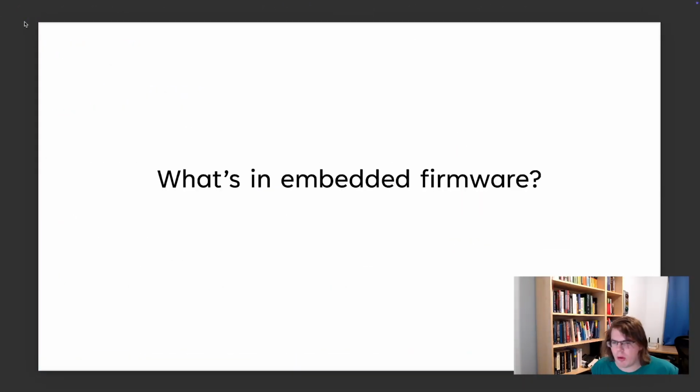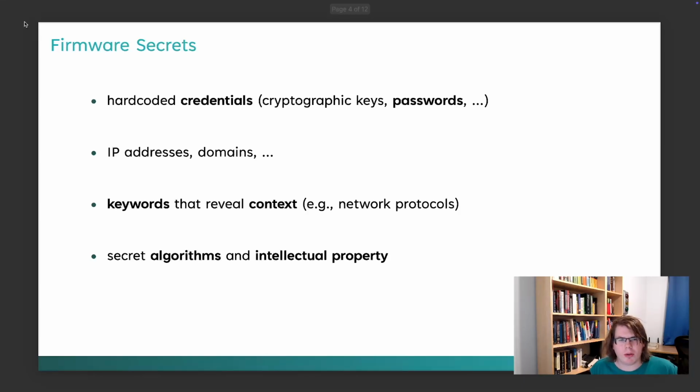So the question is now, what is in embedded firmware? And especially with the focus on deeply embedded firmware. So basically everything which might be interesting to extract and might give you some context. For instance, hard-coded credentials of any form. So this usually happens, that we see hard-coded usernames and passwords, for instance, for cloud infrastructure, because the device is phoning home and it needs to log into the cloud.